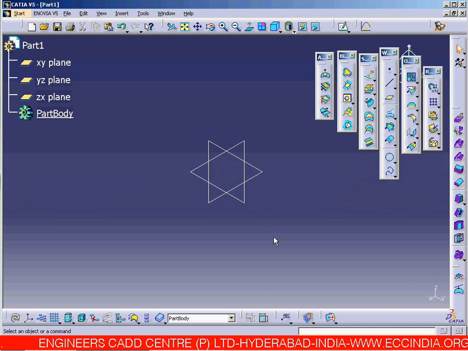In this session, let us go for the remaining commands from the surfaces. First we'll go for offset, that is, this is simple offset, already we have seen in wireframe. Then this is variable offset, and this is a rough offset. First we'll go for the variable offset.